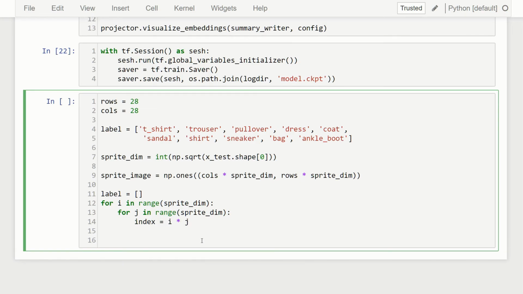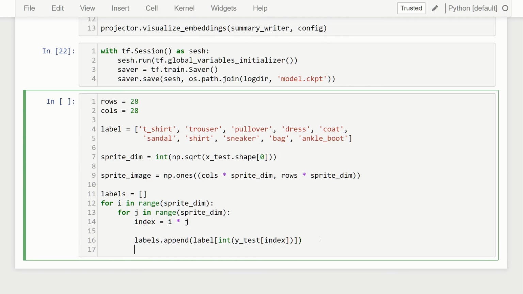Then we're going to do labels.append, and what we're going to append is the actual label, and we're going to pass into it an integer, which is going to be y test of the index. So this says, what is the label at this index, and then this label is going to convert it to a name. Actually the list needs to be labels, and this is going to be label. So try not to screw that up. I did it a few times, but that's set up correctly.